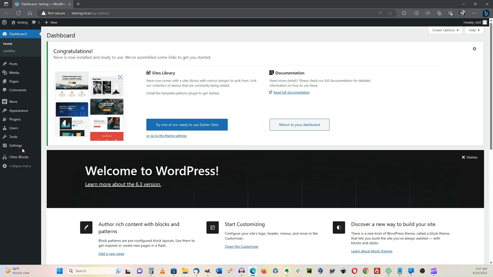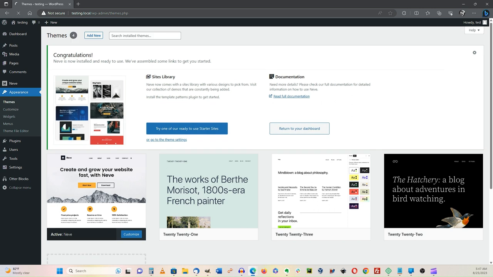Now, primarily, I've been using Neve. And as plugins, I've been using Otter Blocks and Stackable. So first things first, go to Appearance and go to Themes. All right, click on Add New.